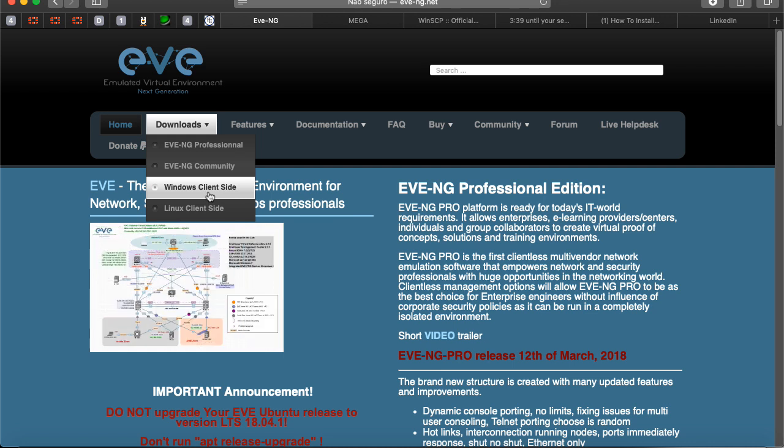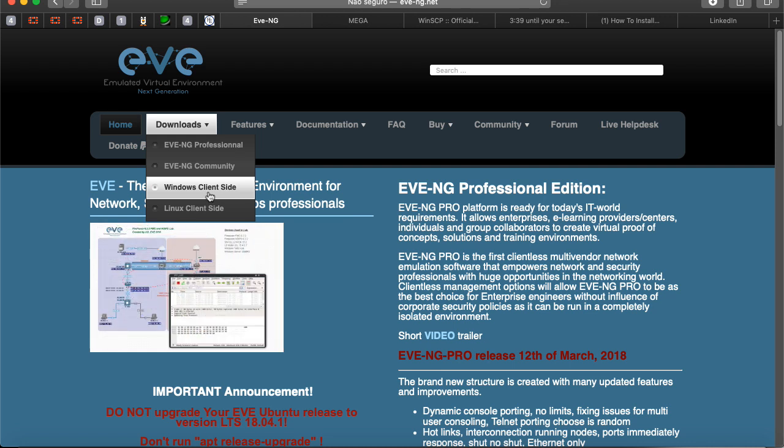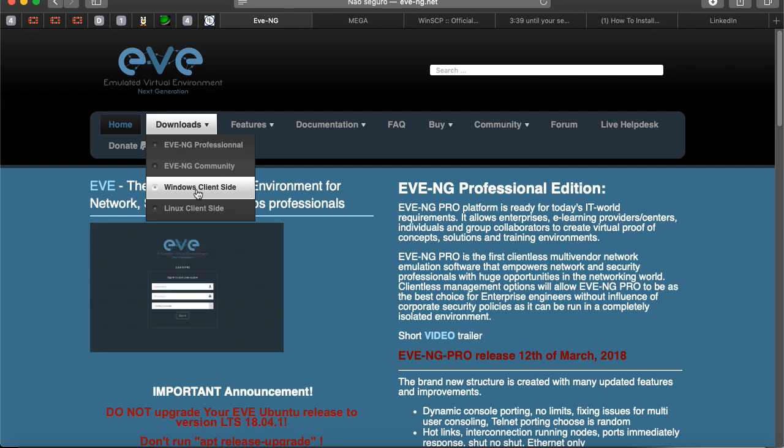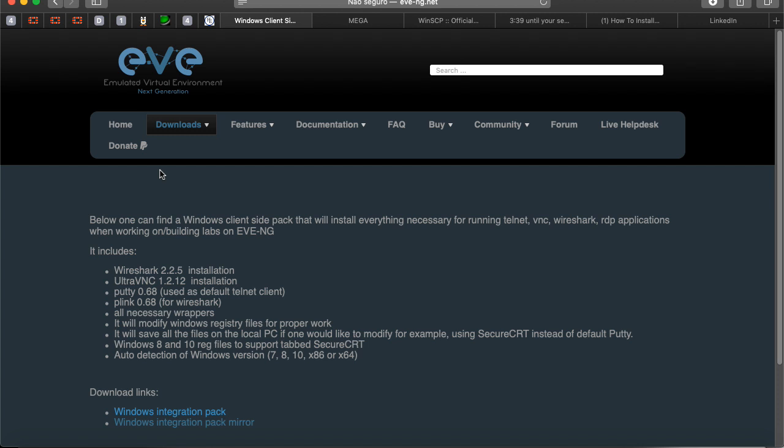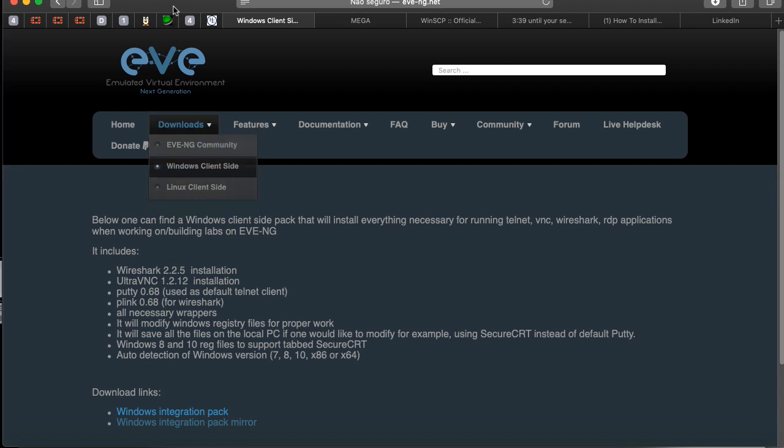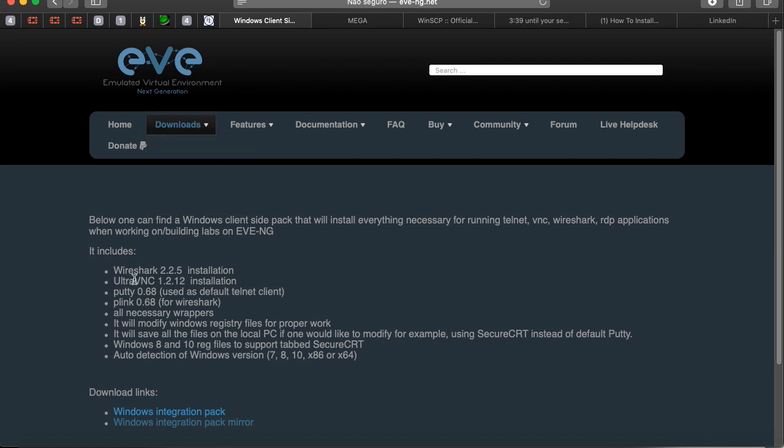Temos aqui Windows Client Side e temos o Linux Client Side. Até podemos clicar aqui, é a área onde nós podemos encontrar os packets que são necessários para o bom funcionamento do IV, ok? No Windows ainda não encontrei packets para o Mac, ok? Mas para o Windows ele funciona normalmente. Onde é composto pelo Wireshark, o UltraVNC versão 1.2.12, também se quiserem tiver uma versão nova podem instalar normalmente.